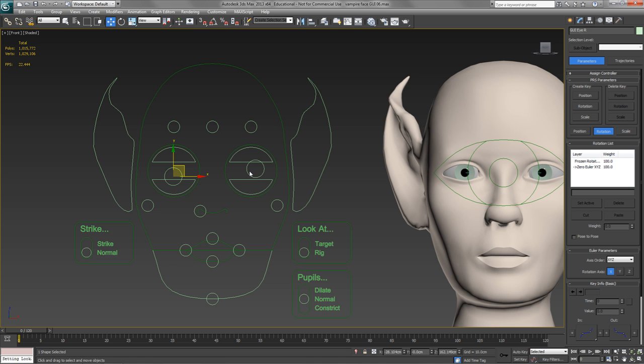One, it means you can do asymmetrical eyeballs like that. But probably more usefully, if you're doing a close-up on her face and you want her eyes to move around a little bit like this while she's talking, it saves you going out to a wider viewport to try and find the look-at constraint to move it around and then zooming back into the face. You can do it all from a close-up on the face.